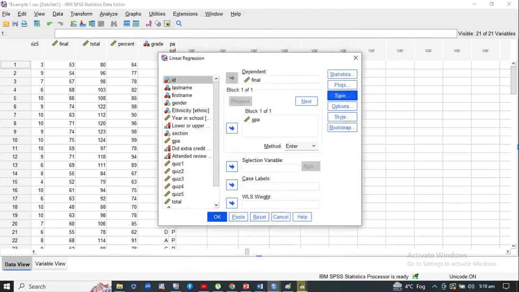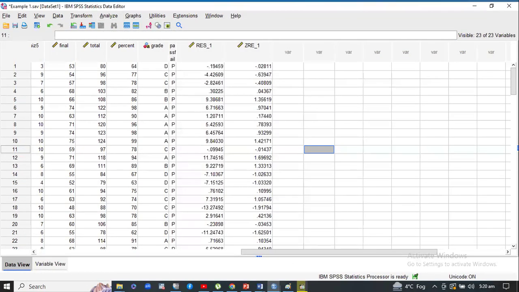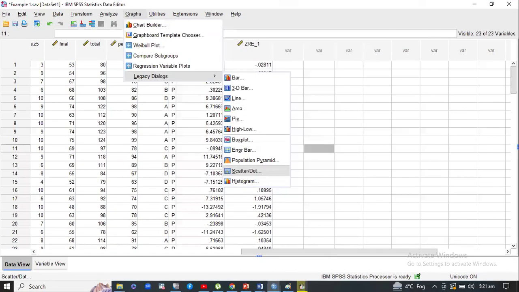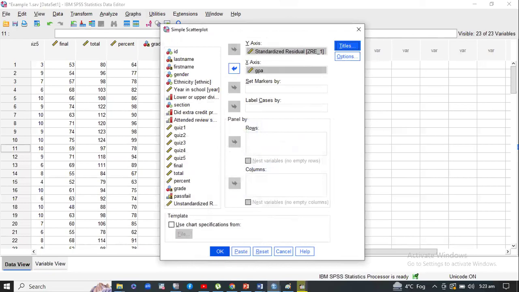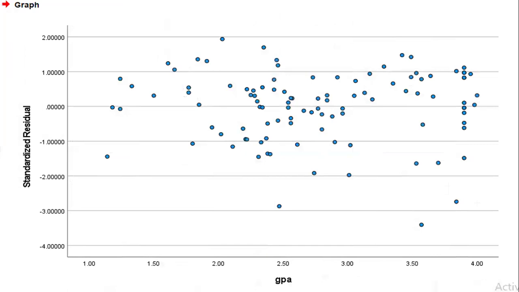Like this, we have created residuals, we have followed the scatter diagram, we have created the standardized residual like this, and it shows us this graph. Now, if you see, this graph does not indicate any pattern or relationship. It is not showing either an increasing or decreasing relationship. So we can say that the independence of residual is violated here.